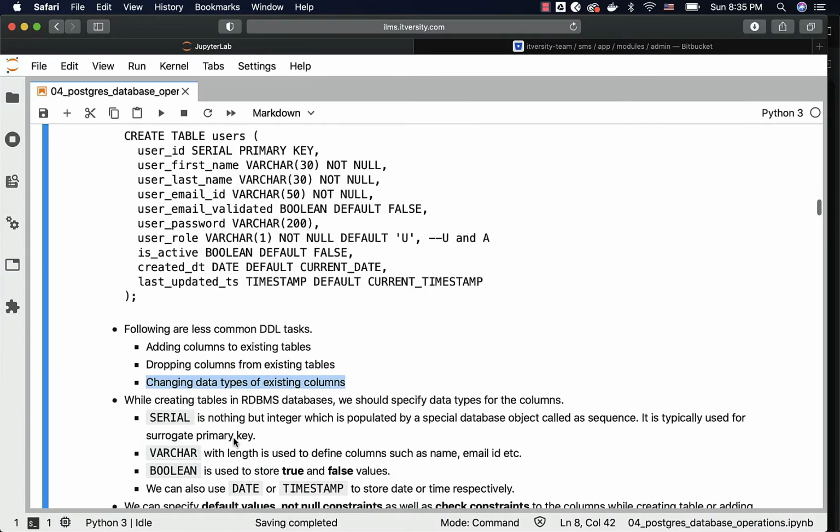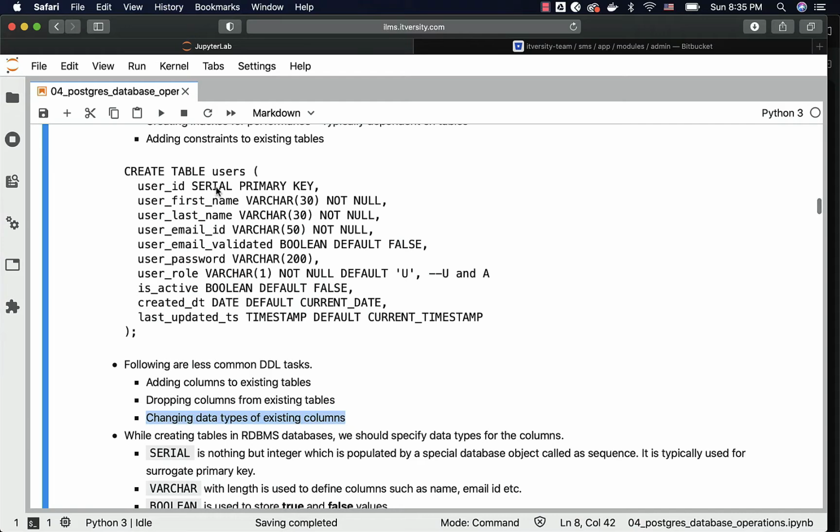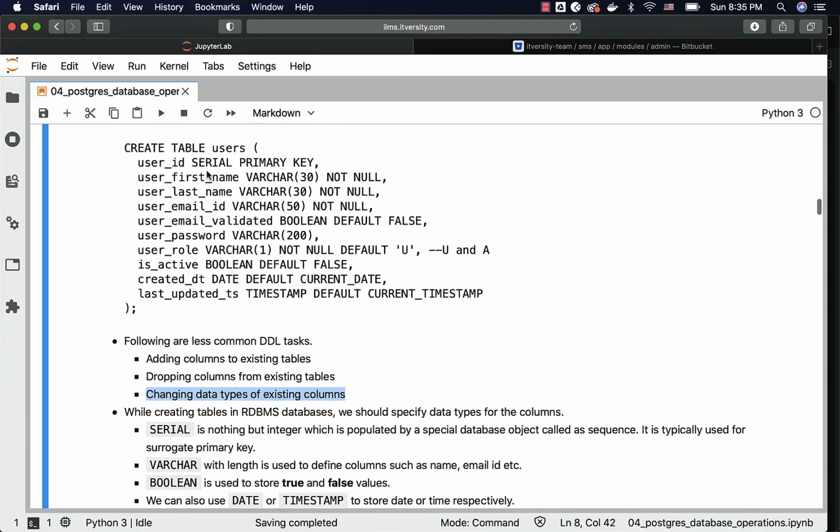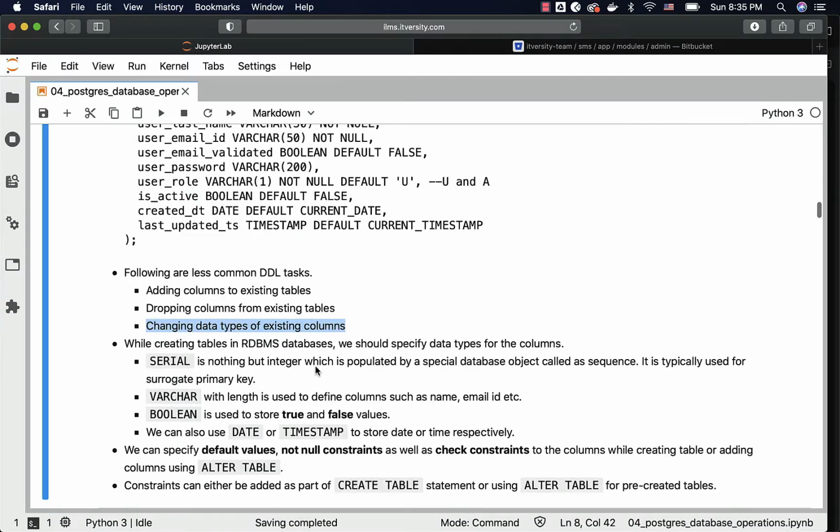While creating tables in RDBMS databases, we should specify data types for the columns. If you look at the create table command which we have used earlier, user ID is defined as serial. Serial is nothing but an integer which is populated by a special database object called a sequence. It is typically used for a surrogate primary key. What a surrogate primary key is and all those things will be taught as part of the RDBMS subject in our college. If you are not from a computer science background, you might have to go through some of the RDBMS concepts separately. If you are familiar with RDBMS concepts, you should be able to understand what surrogate primary key means.